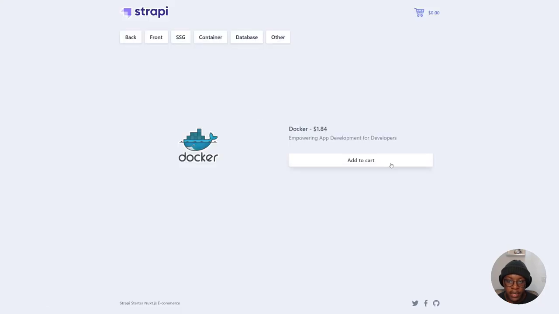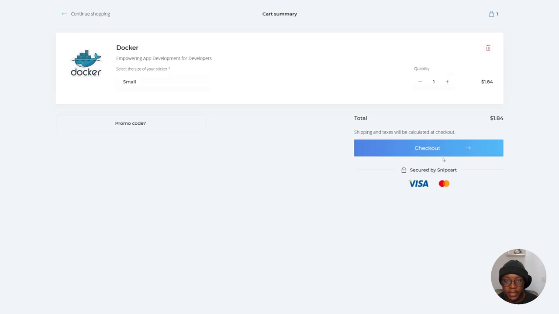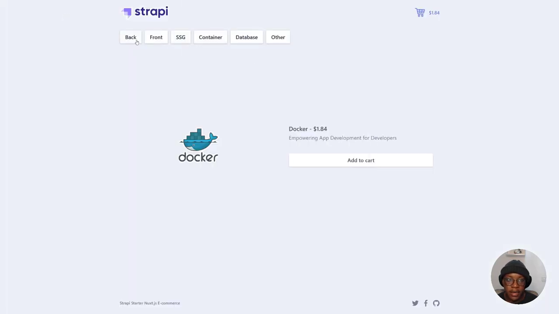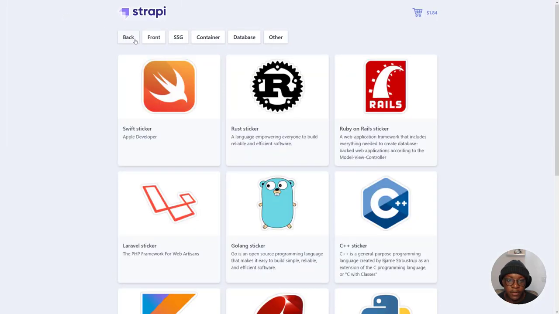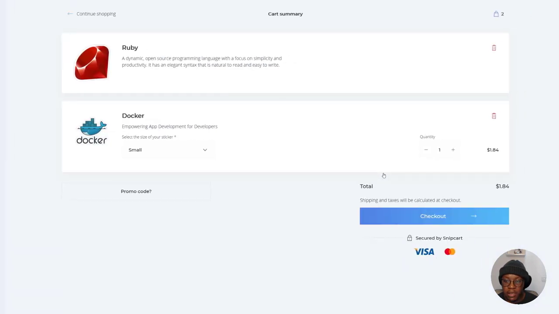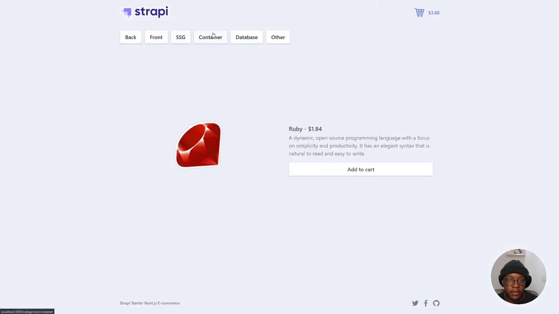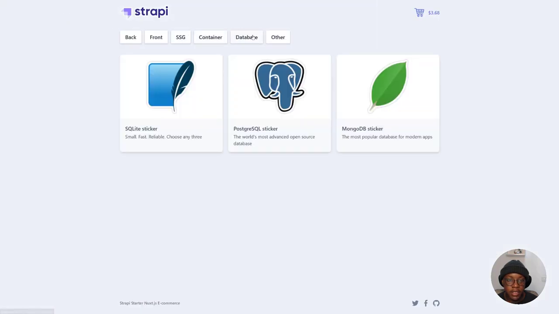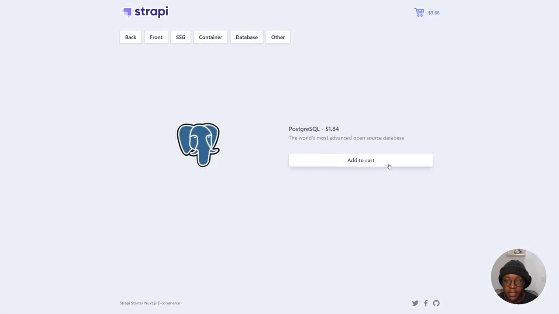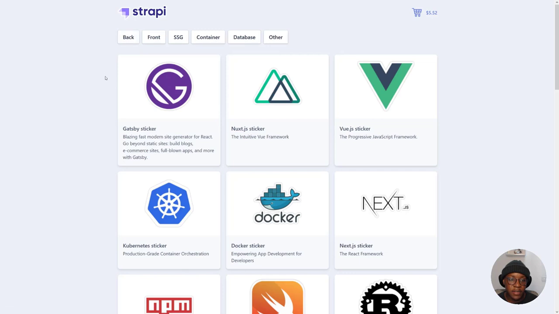We can click on items and add them to the cart, and then have a checkout managed here. We can integrate our own checkout solutions. We can add other items. If we go to backend stickers, we can add a Ruby sticker. We can go to containers and maybe databases, add a Postgres sticker. And all these things can be changed by tweaking a few items in your code.